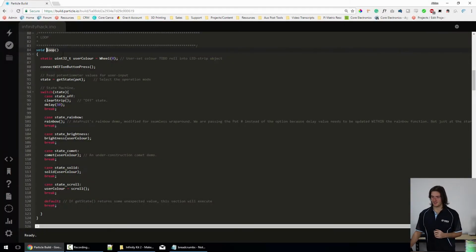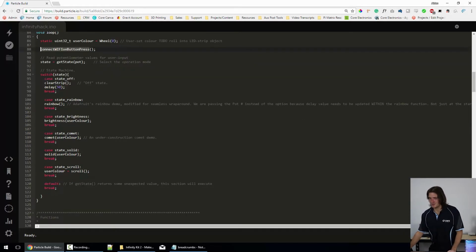Moving down to the loop, this is code that runs continuously. So let's take a close look at what's going on here, because this is what drives the Infinity Kit. We have a user color. So we can select our user color with that color scrolling mode. That's basically kept in this user color variable. So it just needs to be initialized, and it gets initialized to some value off a color wheel. We run a function called connect Wi-Fi on button press. So that's the pressing of the setup button, this is what handles connecting to Wi-Fi when that setup button is pressed. Now, this is the important part. We have some variable called state that gets set by a function called getState, and that is being passed our potentiometer.